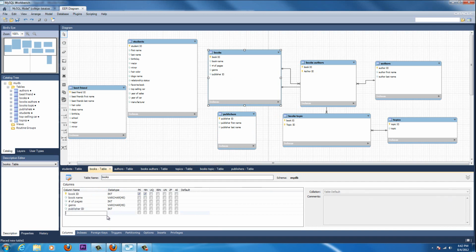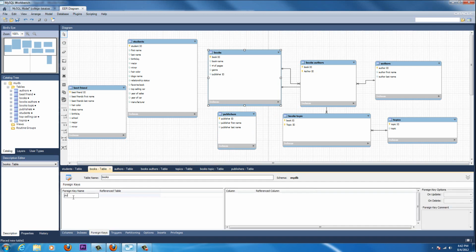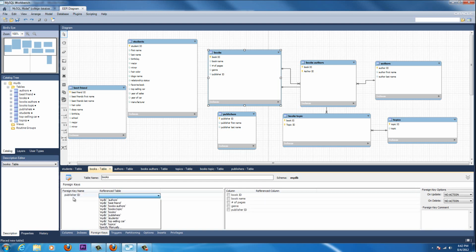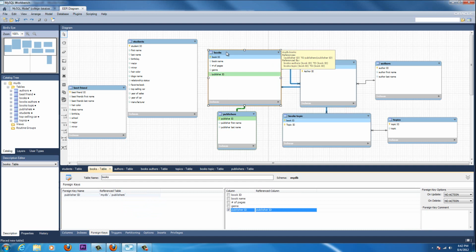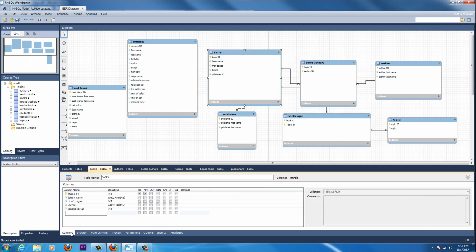Set that to int and then foreign keys. Now we can make it publisher ID. This will reference to the publishers table. Now which column? Obviously it'll be publisher ID. And this will connect to the other publisher ID. So this one's the foreign key, this one's the primary key. So now you hover over this, you can see the green right there is connected to the publisher ID. And I like to drag all the IDs up to the top.